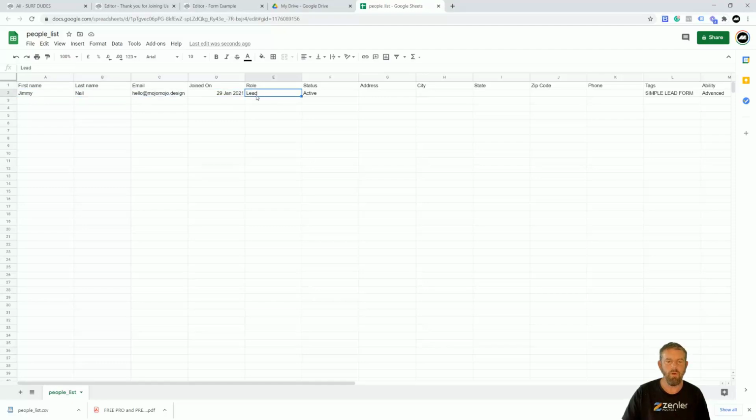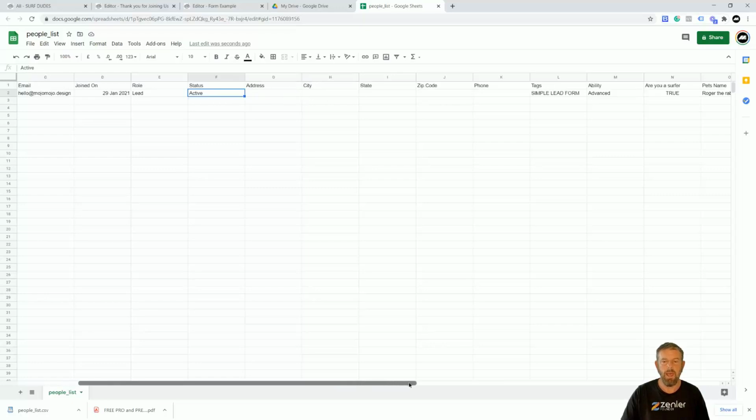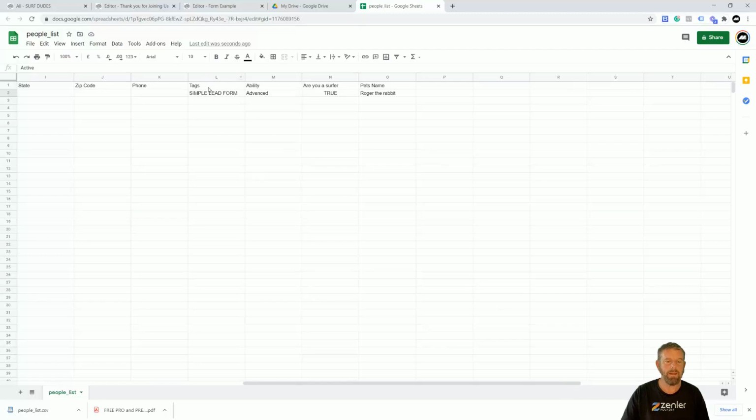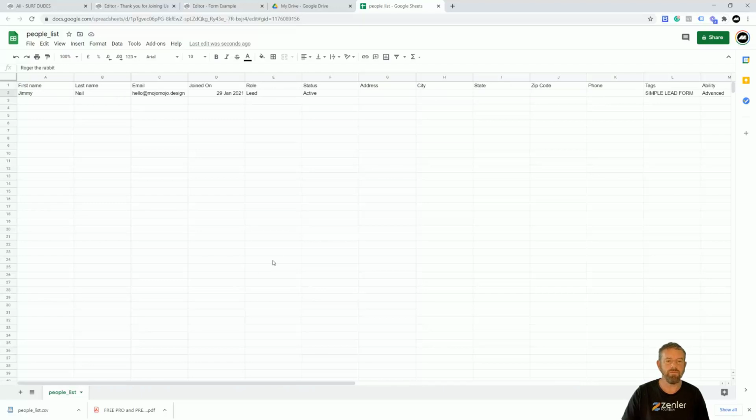So as you can see here, I've exported the new member out. You can see the role is lead because we just filled the form out. Remember, if he actually registered or signed up, that lead would change to student. Status, he's active. And you can see here where we added those custom fields. We have tag in there. We have the ability, which was the drop down, the checkbox, which was are you a surfer, and we put true, and the pet name Roger the Rabbit. So there you go.